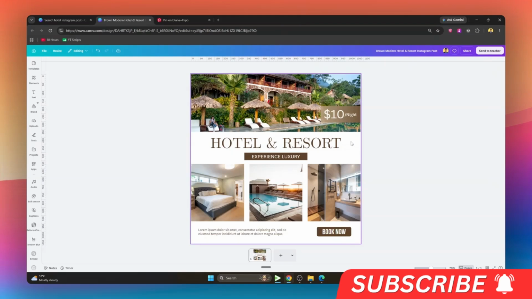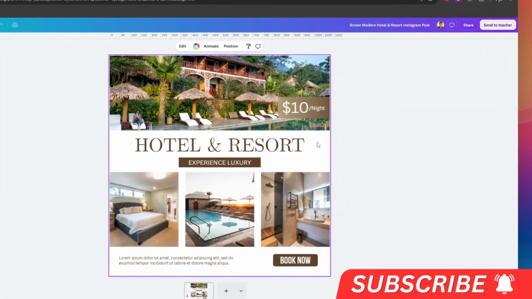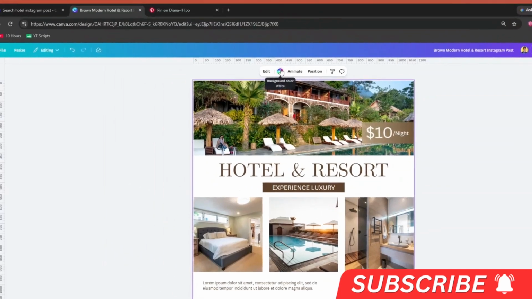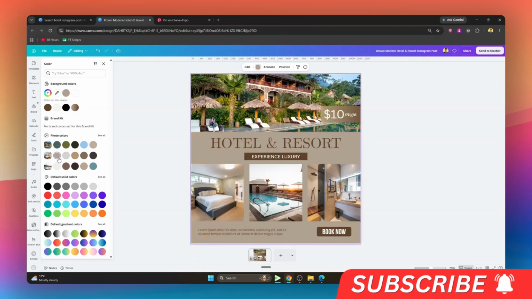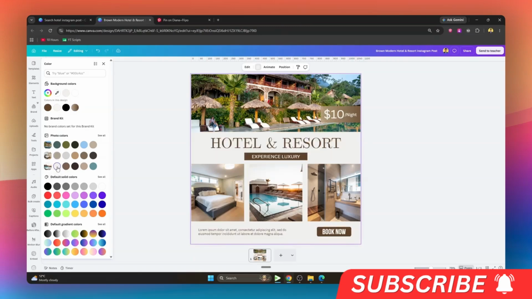Now, moving on to the background, just click on the background. Here is the option for changing the background color. Just click on it, and you can change the color of your background like this.